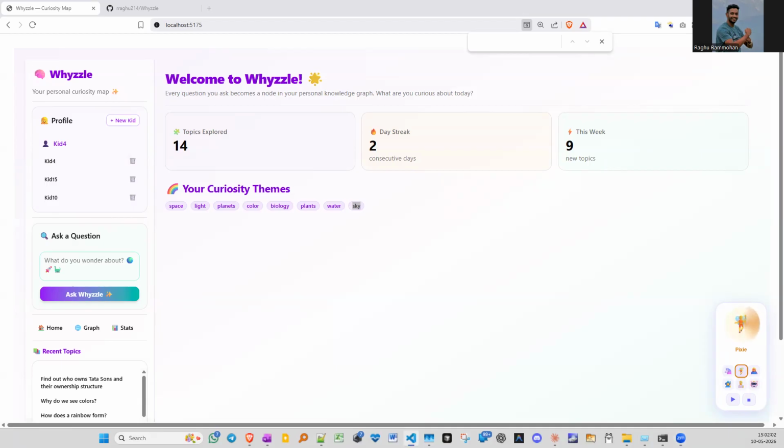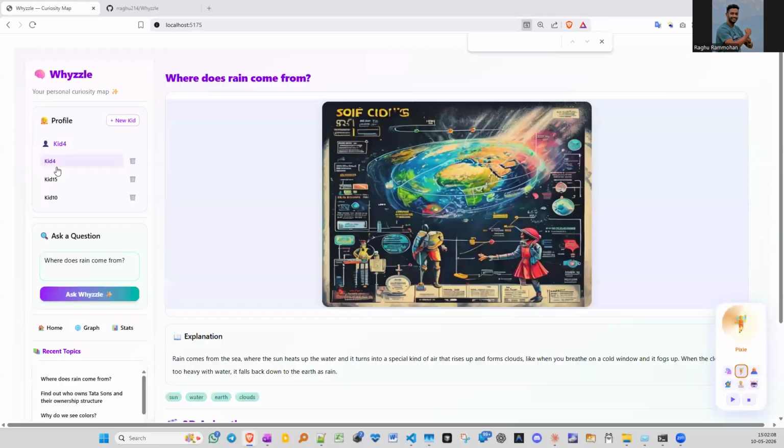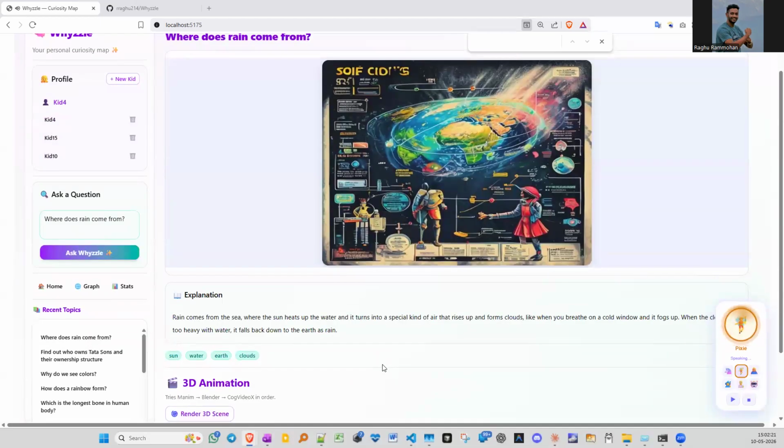So let me type a question. Here, this profile is registered as a 4-year-old. So watch how the explanation comes back. Rain comes from the sea, where the sun heats up the water and it turns into a special kind of air that rises up and forms clouds, like when you breathe on a cold window and it fogs up. When the clouds get too heavy with water, it falls back down to the earth as rain.